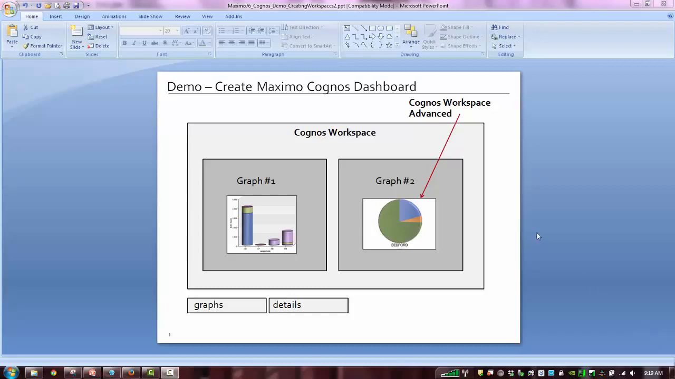So what we're going to do in this demo is open up Cognos Workspace Advanced and get you familiar with the UI, the functionality, the types of reports, and the types of charts that you can create. Then what we're going to build up in the next few demo recordings is content. That content will include charts and list reports that will then display on a Cognos workspace similar to this.